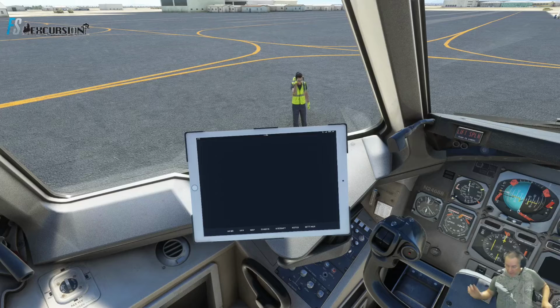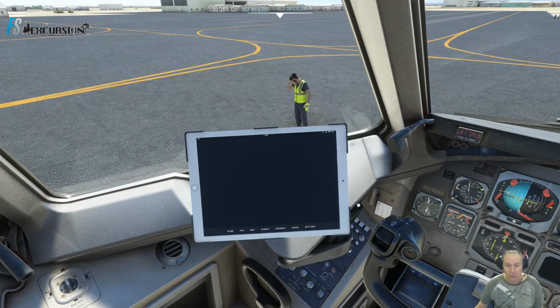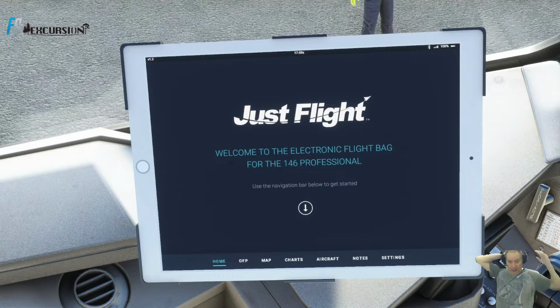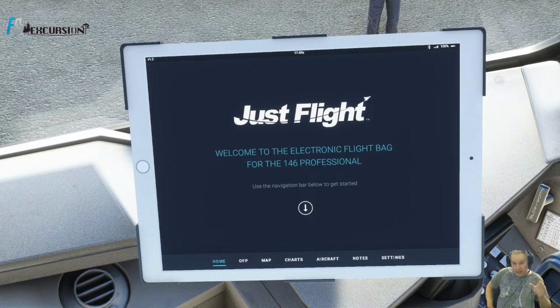We could talk about the tablet, because the tablet is quite a bit different than X-Plane. I will say that, and there's a lot to go over here with this tablet. Alrighty, tablet time. So as you can see, this is what you get when you fire up the tablet, which is pretty nice. I like it. The workflow with the way this tablet is configured by JustFlight for Microsoft Flight Simulator is a lot better than X-Plane.